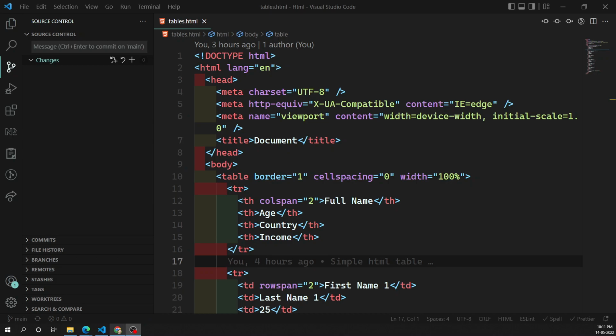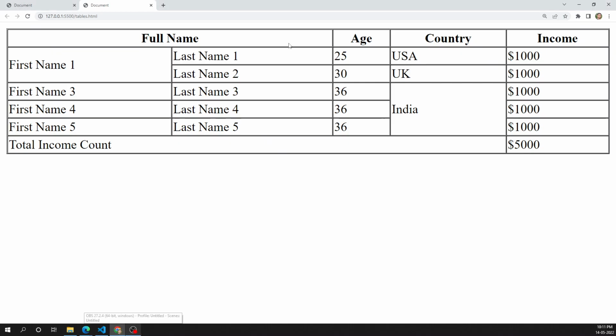Up to now we have created the table structure. We have created the complex table, how to collapse the columns and also how to collapse the rows. All these things we have checked in the table. So we have developed a normal complex table.